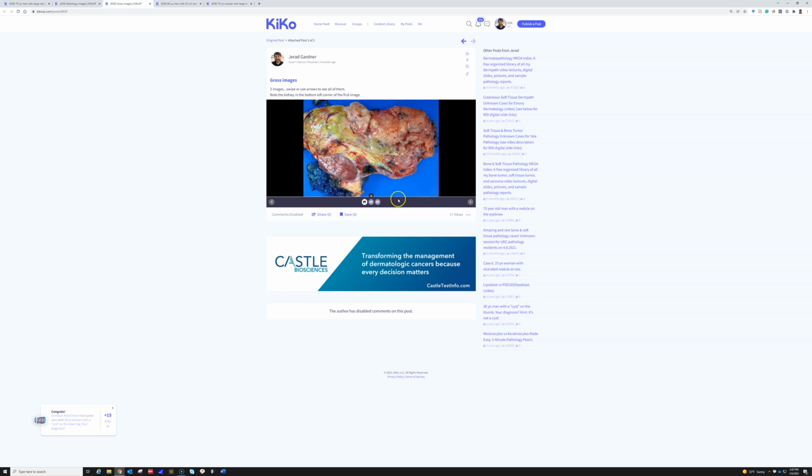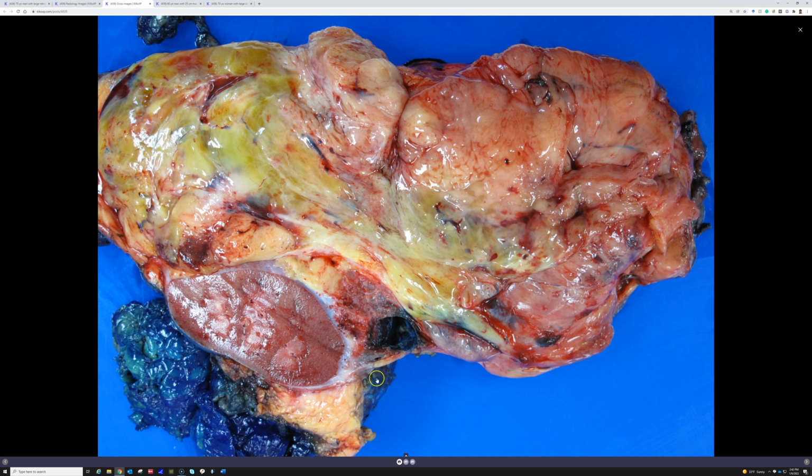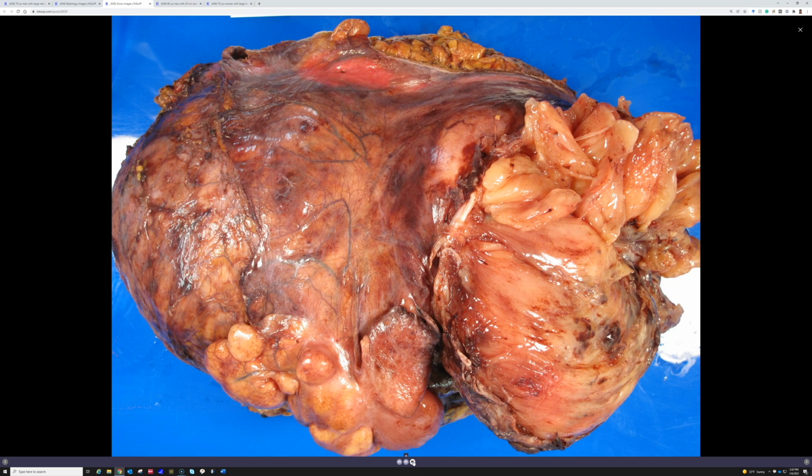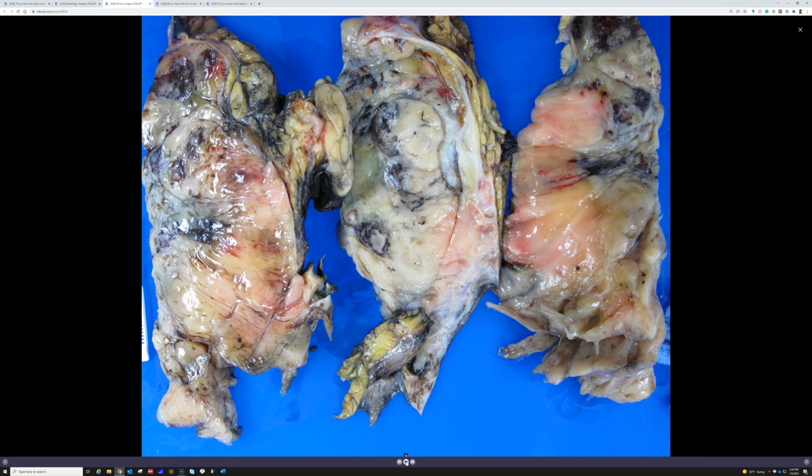And then here's what it looked like grossly. So here's the kidney in cross-section. And here we have a very large tumor that has a variety of areas. It's got kind of gelatinous yellow areas. It's got white areas, kind of fleshy white to yellow areas, and lots of foci of hemorrhage and necrosis. And here's another view. And that's what the outside looked like. And the very fleshy appearance, right?